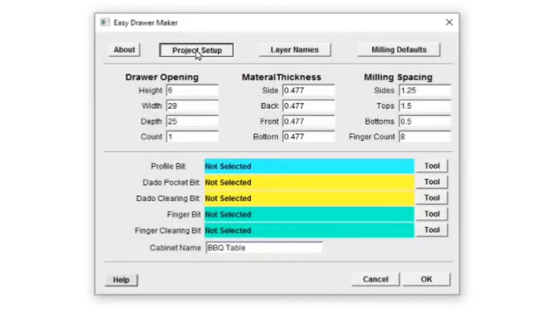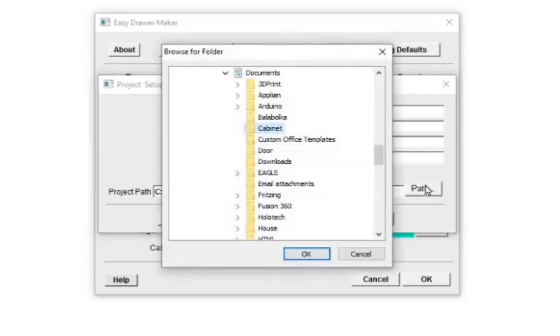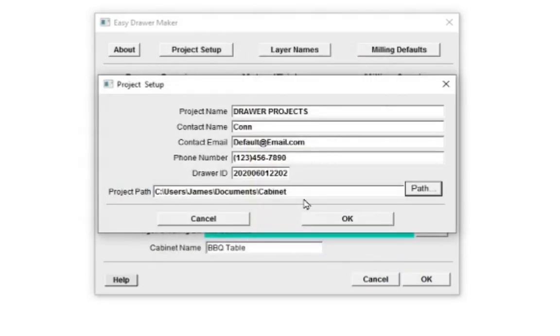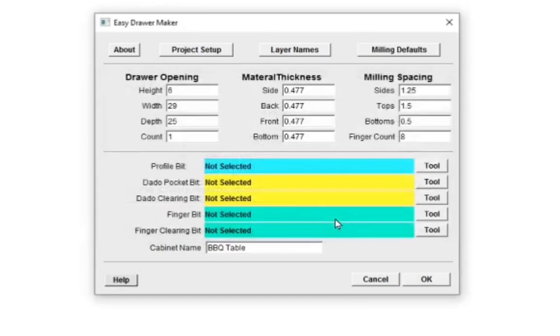Pressing the Project Setup button will display the Project Settings dialog. You are required to have a project path set before proceeding. This is required once after the initial installation and uses.